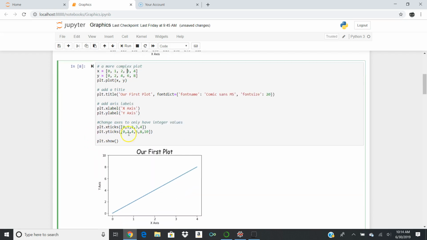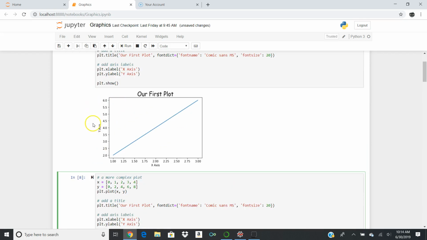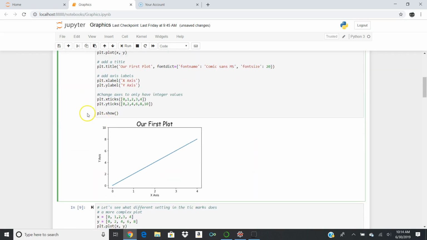But before I do that, I'm going to go ahead and keep the title. The title is our first plot. We've got our font name and font size set. We've got our X-axis and Y-axis. That's all set, but we want to change the tick marks. This is where we're going to adjust the tick marks. So instead of having all this busyness that's going on here, we're going to put in only what it is we want to show. So we'll start at 0 and put everything in, which matches our X-axis. And we'll start at 0 and put everything in, which matches our Y-axis.